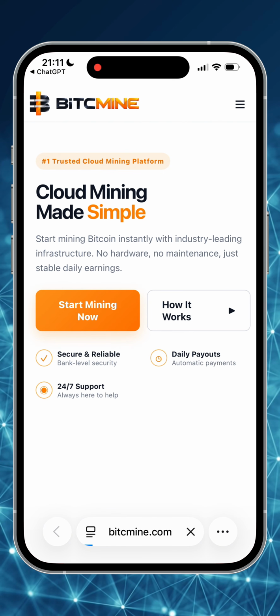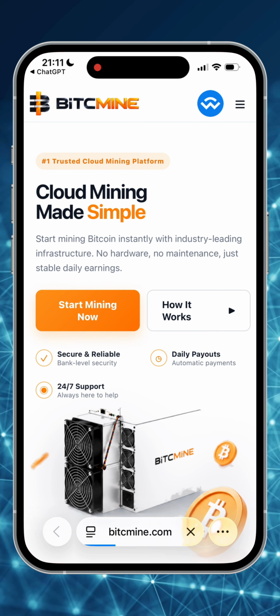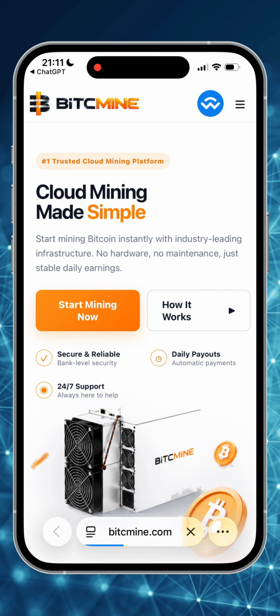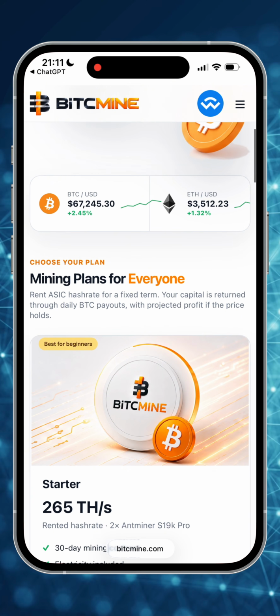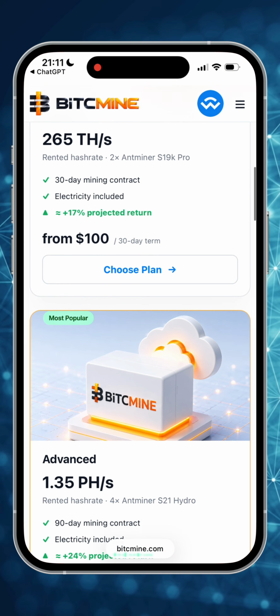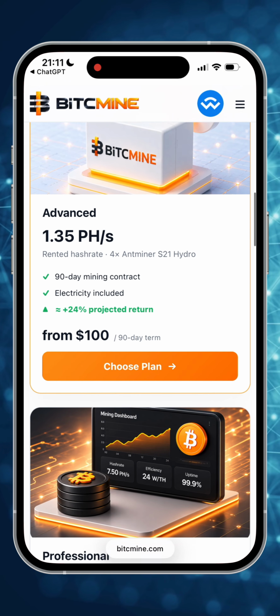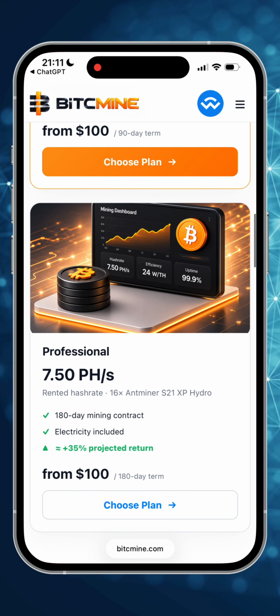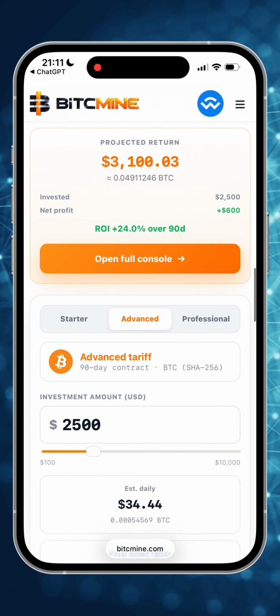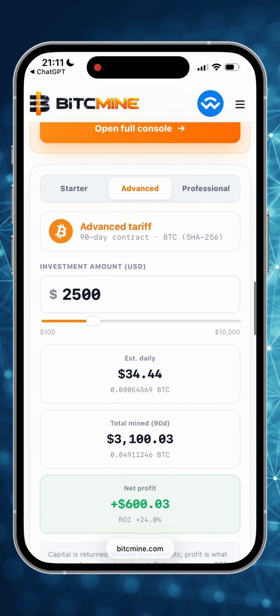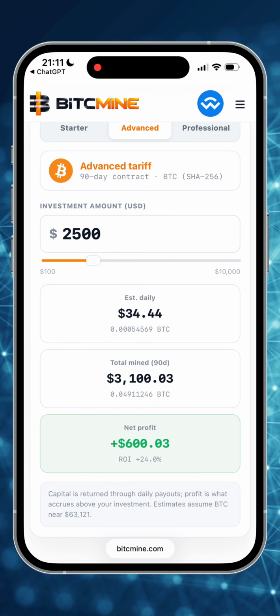Alright, this is the BitsMine website. First impression, it's actually pretty clean. The idea here is you can access mining power without having to purchase or configure physical mining hardware yourself. We can see the information about the mining infrastructure, available plans, projected performance, and there is also a calculator where you can compare different configurations. Obviously, these numbers are projections rather than guaranteed returns, so that's something to keep in mind.